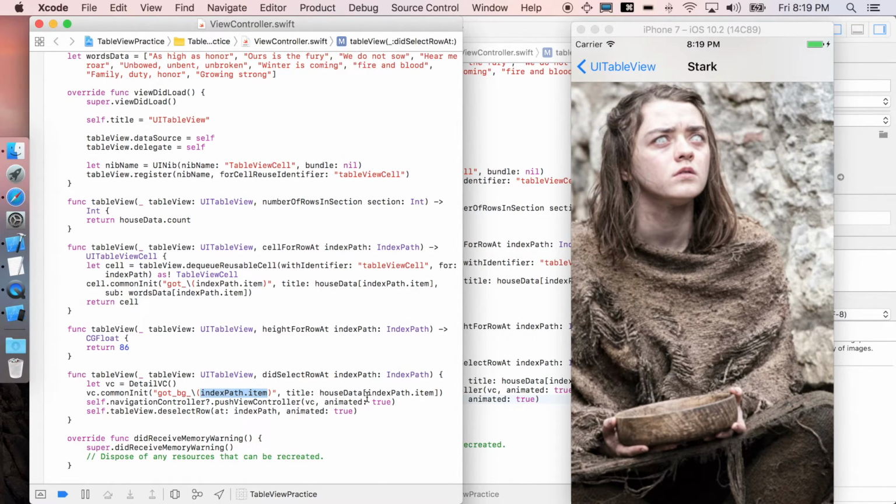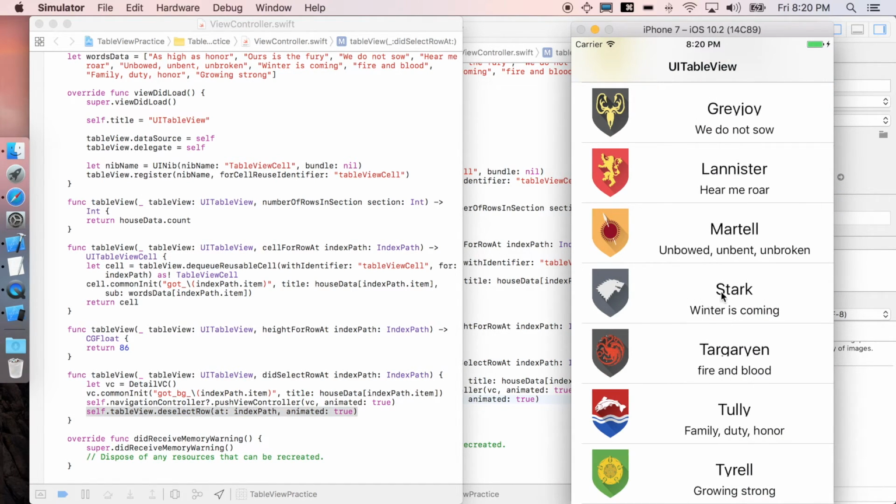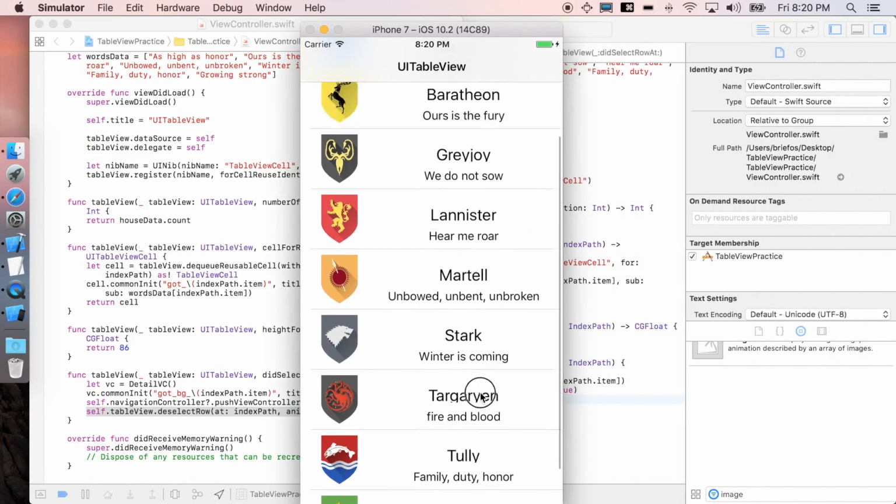And then there's the house data, which also corresponds to the house data index, which is Stark. And then we can say that the navigation controller can now push this view controller that we have already set up with details. And then after that, we say that the table view should deselect the row. It means that when we go back, the gray area goes away. Yeah, and that's it. We just did the last step.